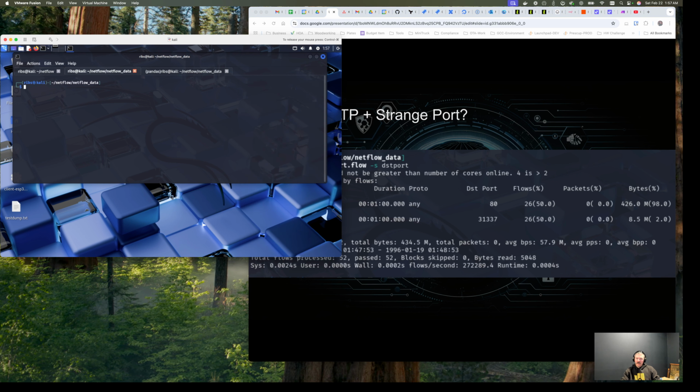All right, so we're going to use nfdump. Wait, let me show you where I'm at here. Okay, so let's do star.flow.